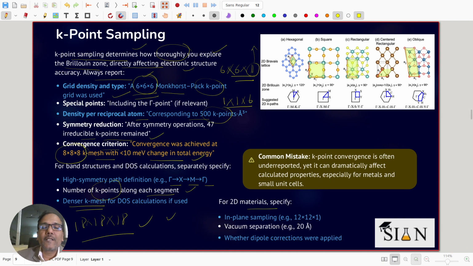For 2D materials, you specify that this is for 2D materials. I have given that example there. So for band calculation, we can take 12 cross 12 cross 1 or 18 cross 18 cross 1, 24, 24, 24, depending on your computational power availability. And that vacuum separation along z direction, that is 20 electron volt, and whether the dipole corrections were applied.